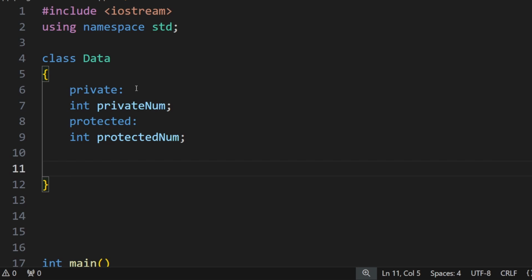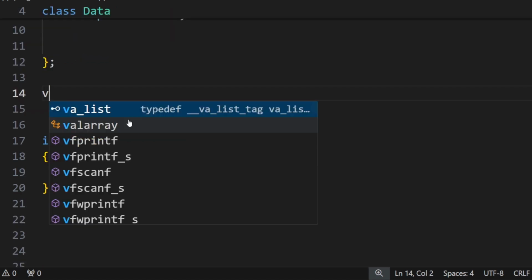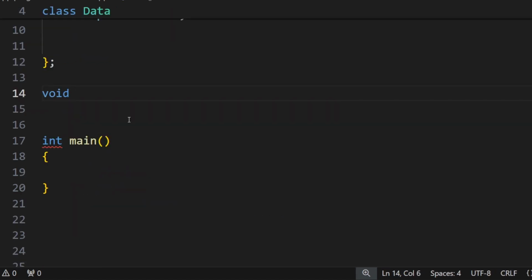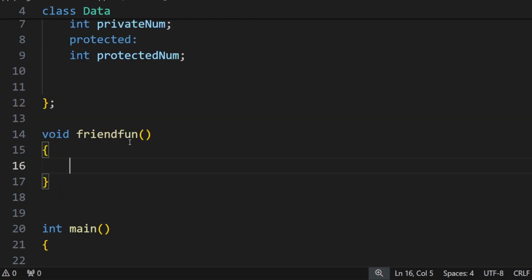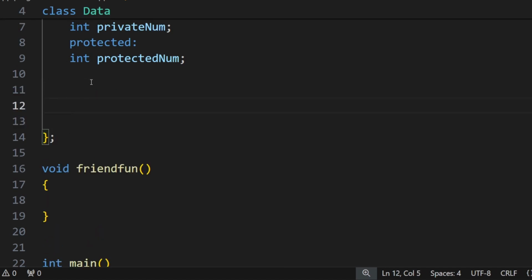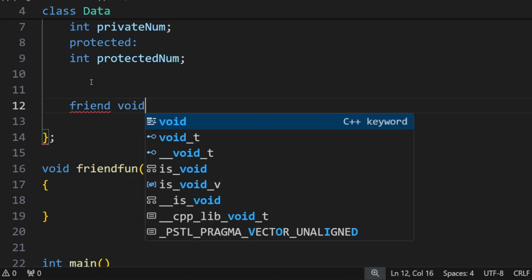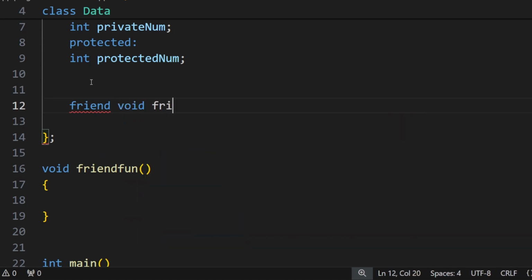So a friend function is a non-member function, so it has to be defined outside the class. So let me do it. First I say void, and the function name is friend fun. It's just the function name. To make this function friend fun a friend function, first you mention the keyword friend, then you type the function name void friend fun.